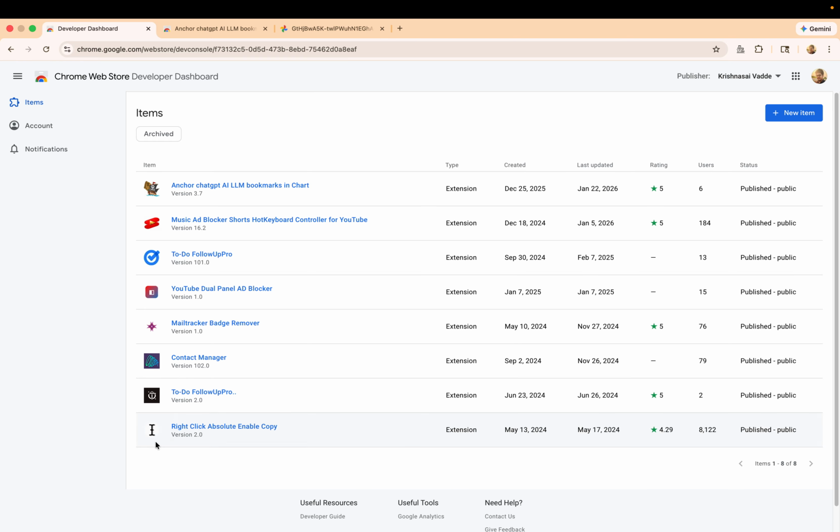I have worked on many other extensions, like Right Click Absolute Enable Copy, which lets you access the right-click menu on web pages that don't allow it. And the To Do Follow Pro version 2.0 and version 101.0 are the same. If you have Microsoft account login credentials only, I recommend you use 2.0. If you have Google, I recommend you use 101.0.